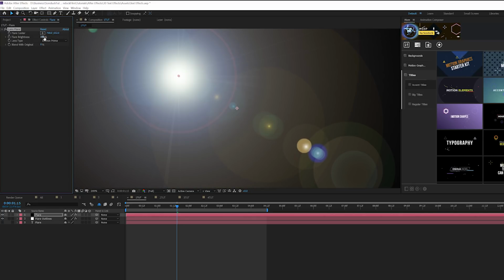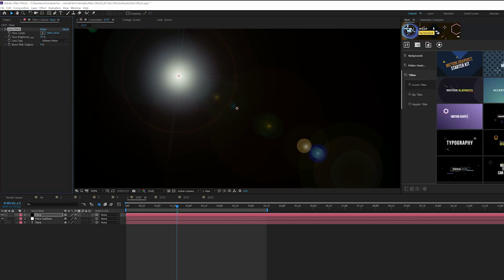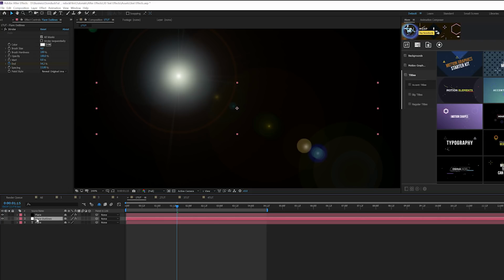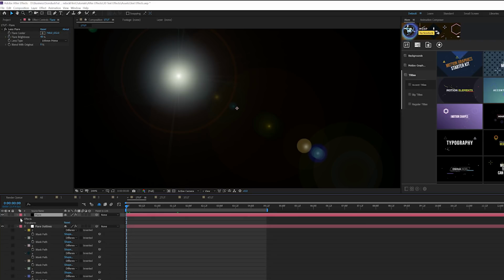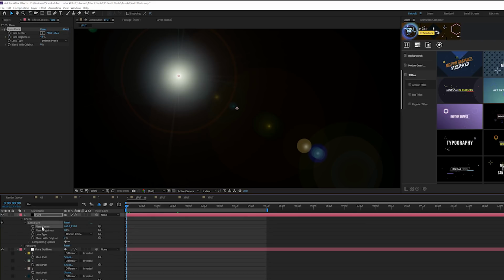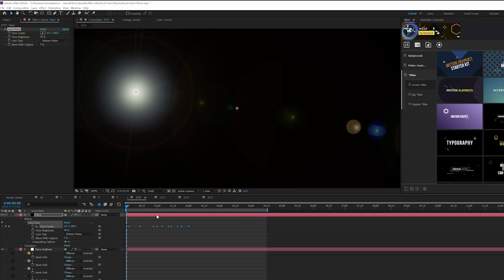We can set down our flare brightness to like 44%, and cool. So what we'll do here is go to our outlines layer and hit M on our keyboard for mask path. Then we'll copy the mask path. Just click on the words mask path, copy it. Go to the beginning of your timeline, click on your flare layer and open up your effects. Go into the lens flare, and where it says flare center, just paste that keyframe data in there.